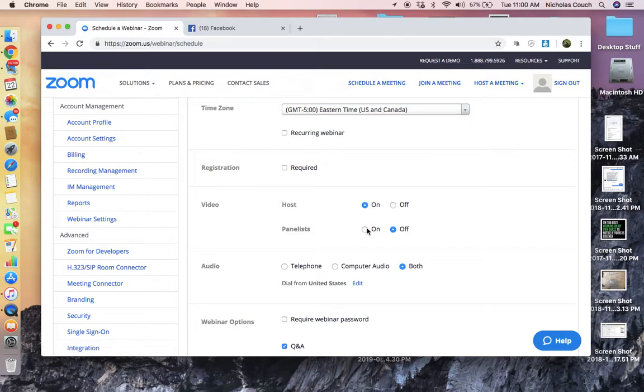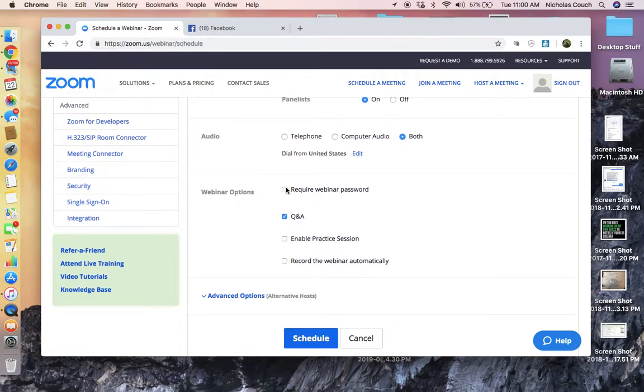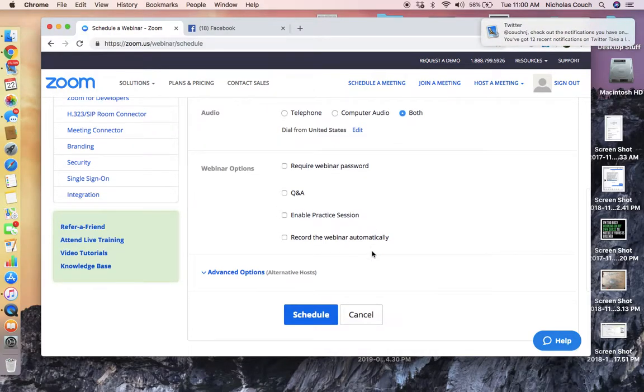Under video, you want to turn on the video for the host and the panelist. For audio, you want both. Under here, you do not need to require a password, and you do not need a Q&A session. You do not need a practice session, and do not select record webinar automatically because it will record all of the stuff that you talk about before you actually launch it. So leave all of the webinar options blank there. Then once you're done, you hit schedule.